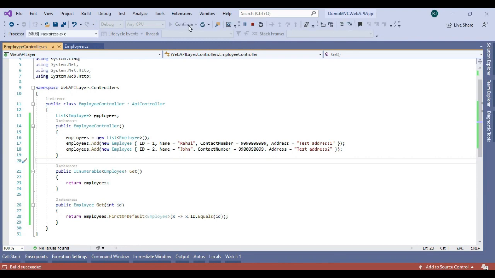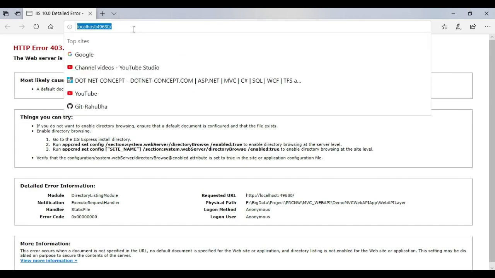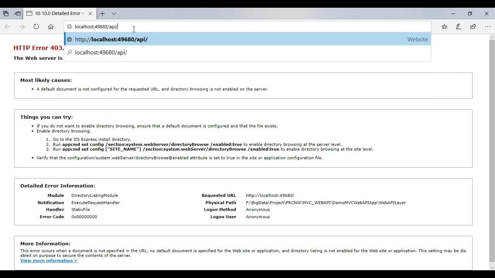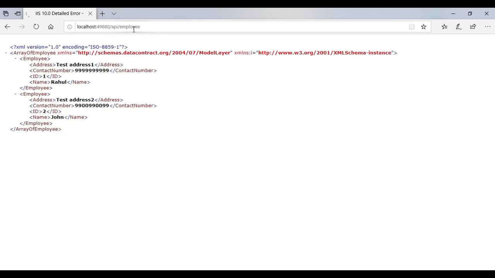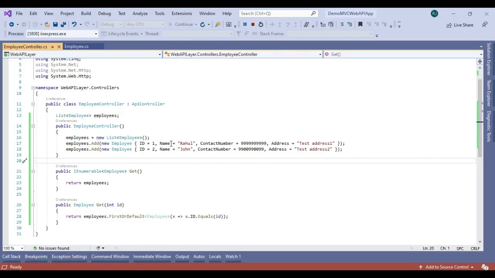So first time it will take some time. Now you can see here the localhost 49680 port. So Web API is loading. We will change the port as well, and show how you can have a custom port. Now let's write API, then employee, and here you can see the data. This data is in XML format. You can change this data to JSON format as well, but here we are not changing it.